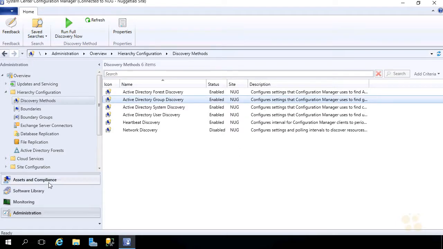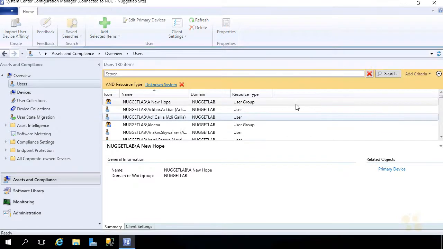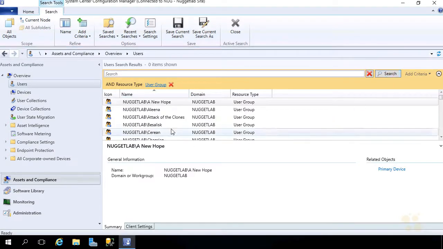All right, with that done, we can head back to Assets and Compliance, and you will find groups underneath Users as well. Notice the icon there, so you can differentiate between the two. You can also add criteria in here for a resource type. Hit Add. We can choose User Group, and then hit the Search button, and this will only show us the groups in this view.